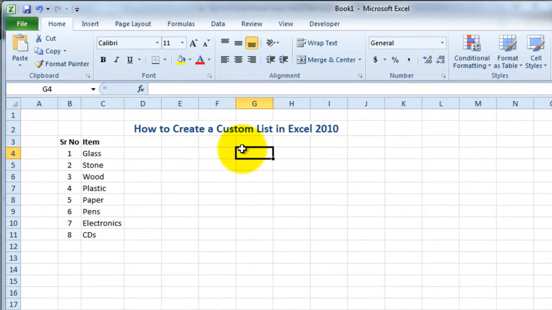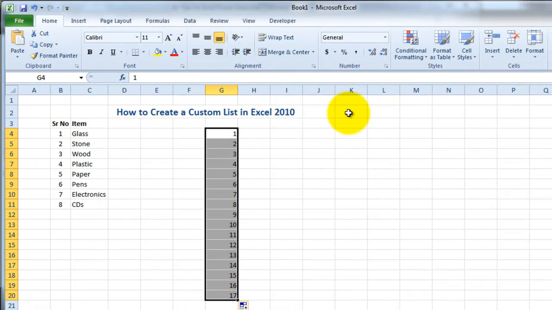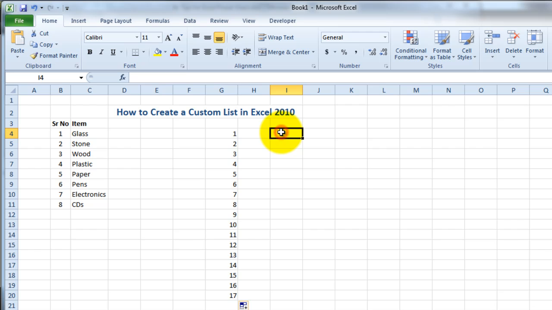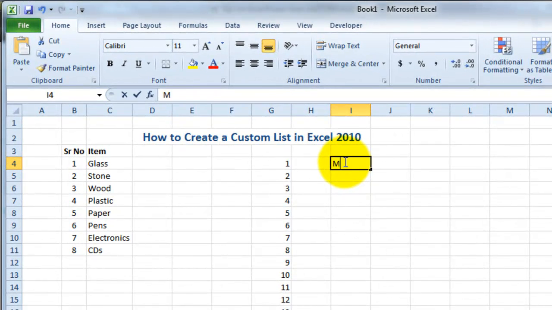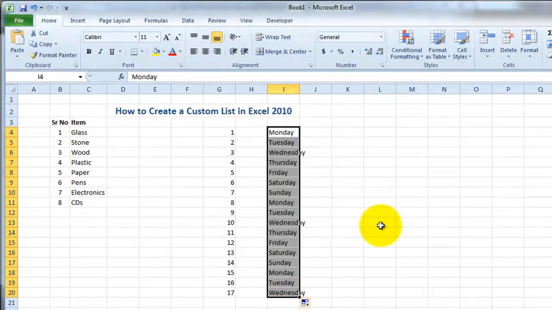If I wanted to go ahead and create a list of numbers, well, that's easy to do. I'll just type in a few numbers, then I'll select them, grab onto the handle, click and drag, and Excel will automatically populate that information for me. Same thing if I wanted to do this with, let's say, days. I would just type in the first day of the week and click and drag, and Excel would automatically fill in the rest of the information for me.